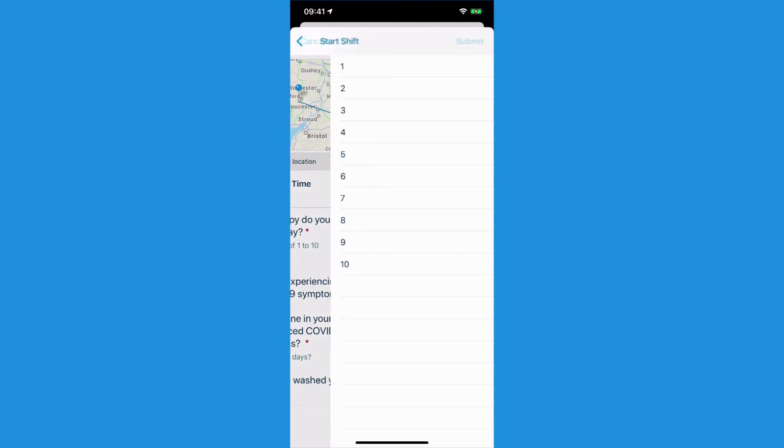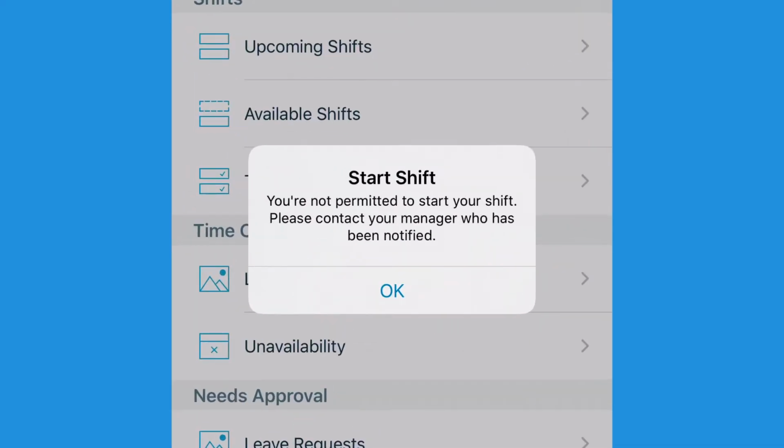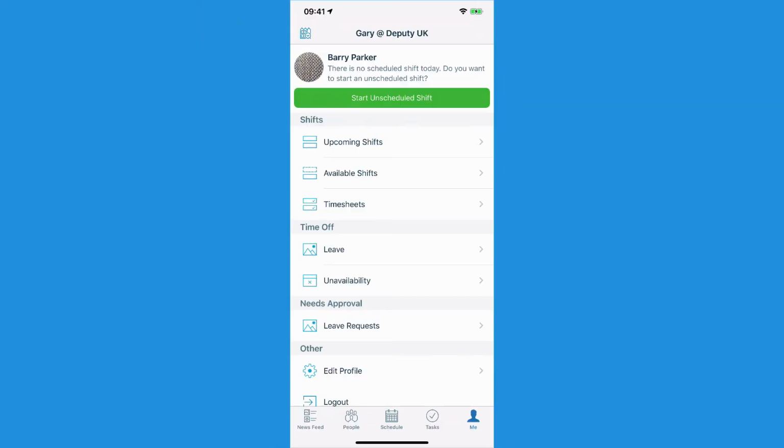I'll say that I'm actually only feeling about 5 out of 10 today. Not that that one will have an impact, but certainly the health ones will. So let's see. Yes, I'm experiencing the symptoms, and let's begin. Now you can see here, the pop-up immediately stops me from starting that timesheet. I'm not permitted to start my shift. Please contact my manager. Okay, let's head into the desktop version now and see how we get these set up.